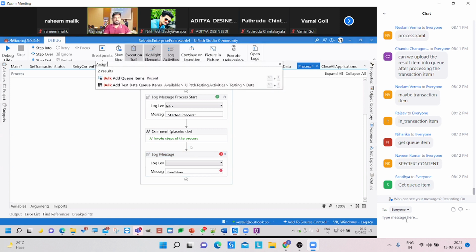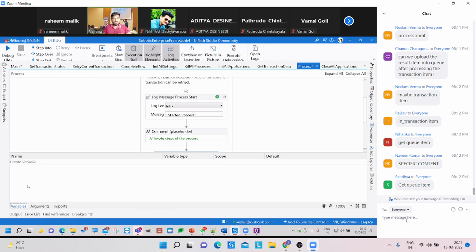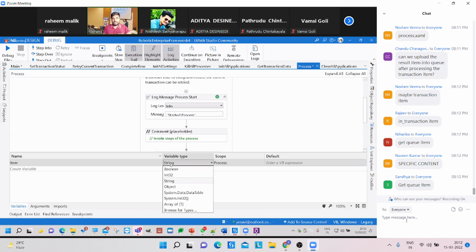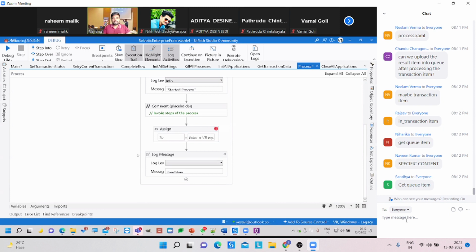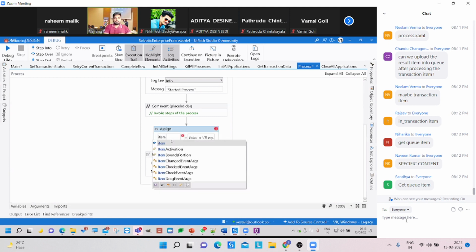I'll just assign item. Here I don't have item, so let's go ahead and create a variable called item, and this is of type integer. Let's type in value integer, because I know as a developer that I have assigned the value as an integer. That's the reason I will assign it as an integer. Let's type in the value item.